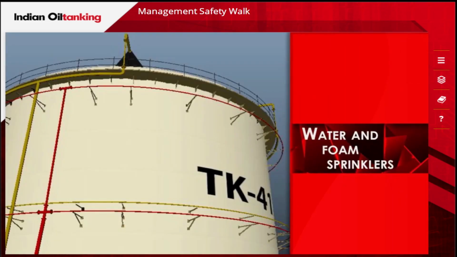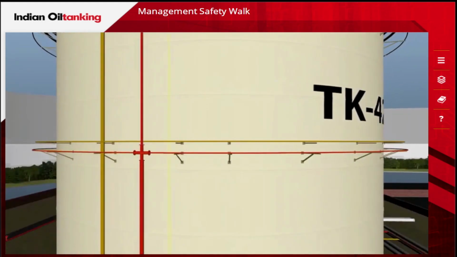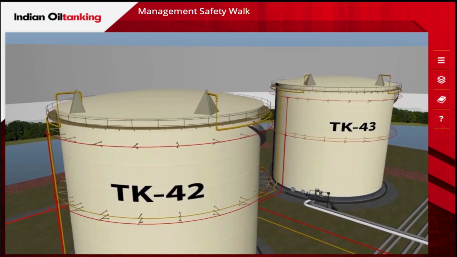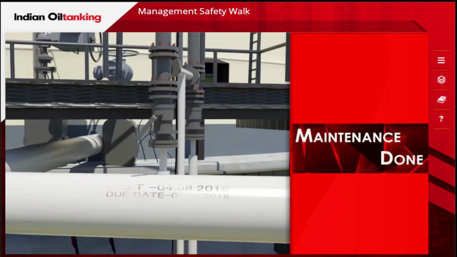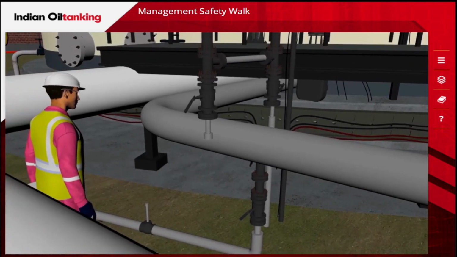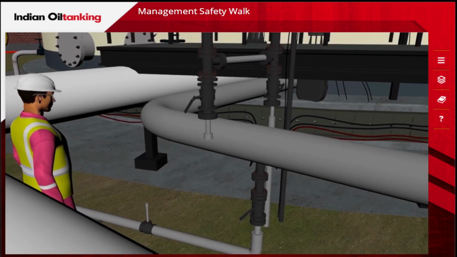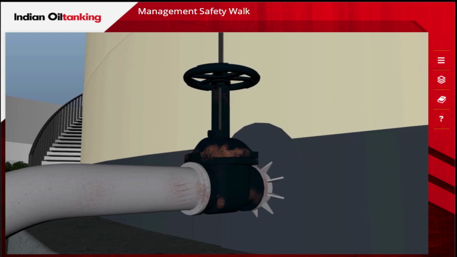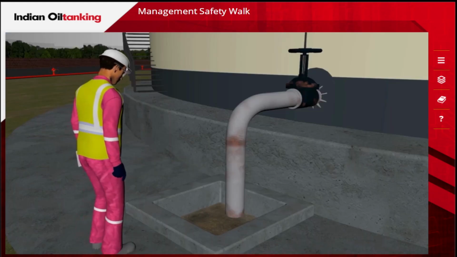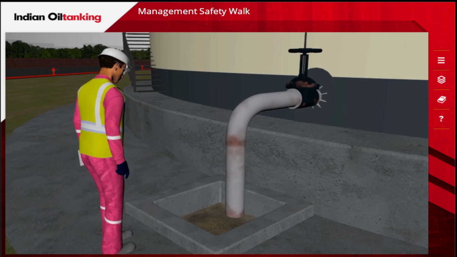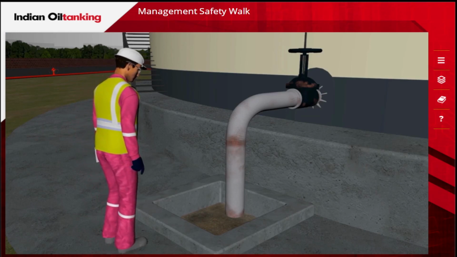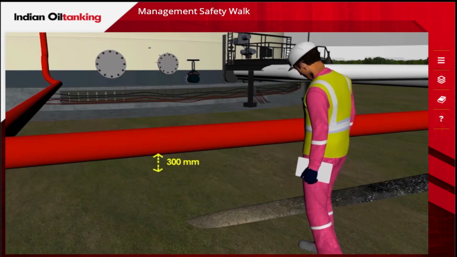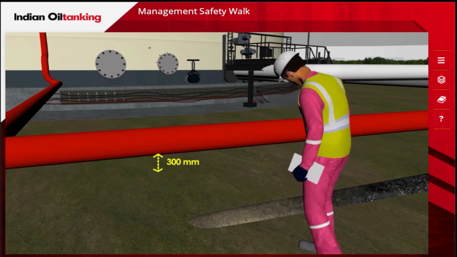Water and foam sprinklers. During the safety walk, water (red) and foam (yellow) sprinklers should be checked to ensure that they are in good working condition. Maintenance done. All thermal safety valves on the pipeline should have the date of the maintenance done clearly mentioned on it. Roof drain. During monsoon season, ensure that the roof water drain valve of the external floating roof tank is in an open condition. Also check if only water is coming out of it and not the product. Gap in the pipeline. To prevent corrosion, ensure a minimum of 300 mm ground clearance for the pipeline.